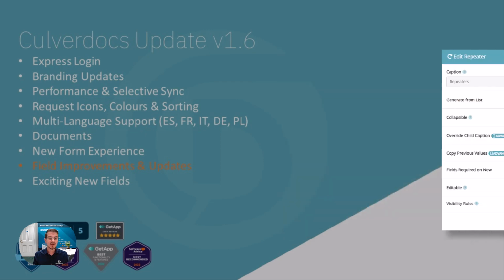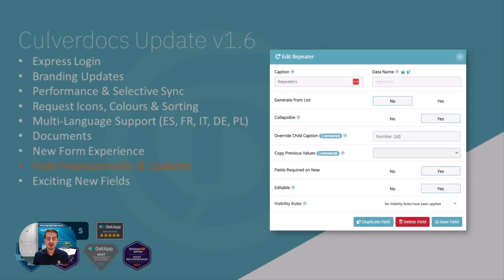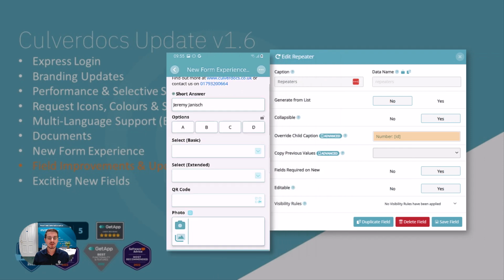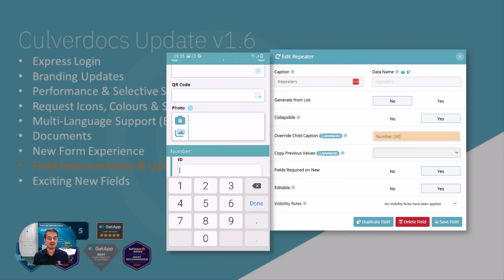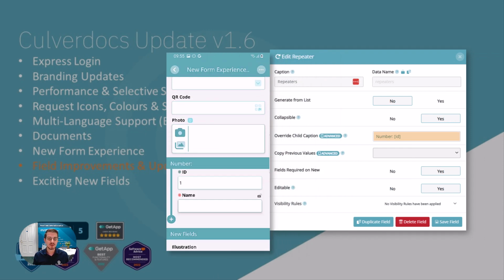And repeaters have received quite a few new improvements. Firstly, collapsible repeaters are handy when working with new forms and hundreds of repeater items. By enabling this, only the header is shown as you add new repeater items, which will help the user navigate the form and can be reopened when pressing the header name. This pairs really nicely with overriding the captions, which allows you to define a custom name for that repeater, including any field values inside it.